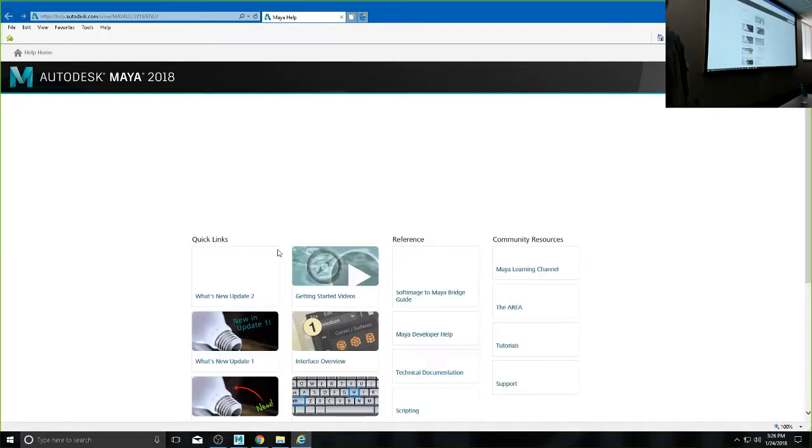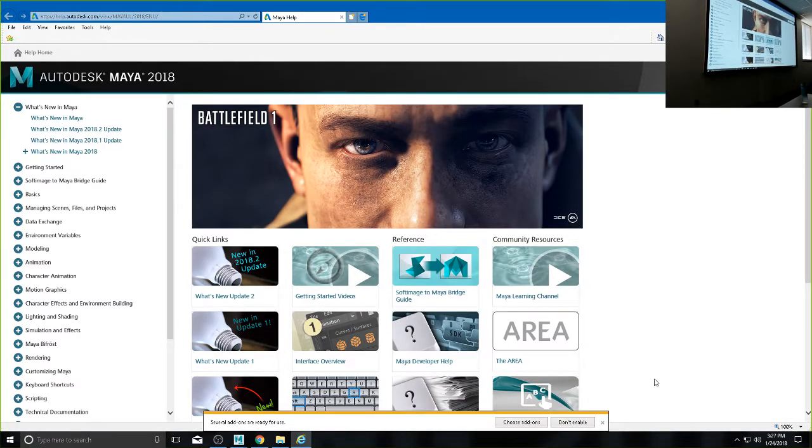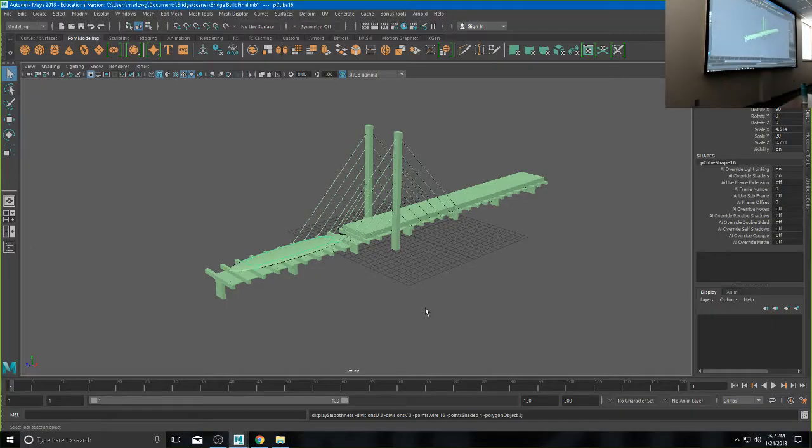Oh goodness, what did I hit? If you hit F1, that comes up. I accidentally hit that. So this is the help I mentioned earlier. So yeah, we just hit 1, and it takes it back to normal.